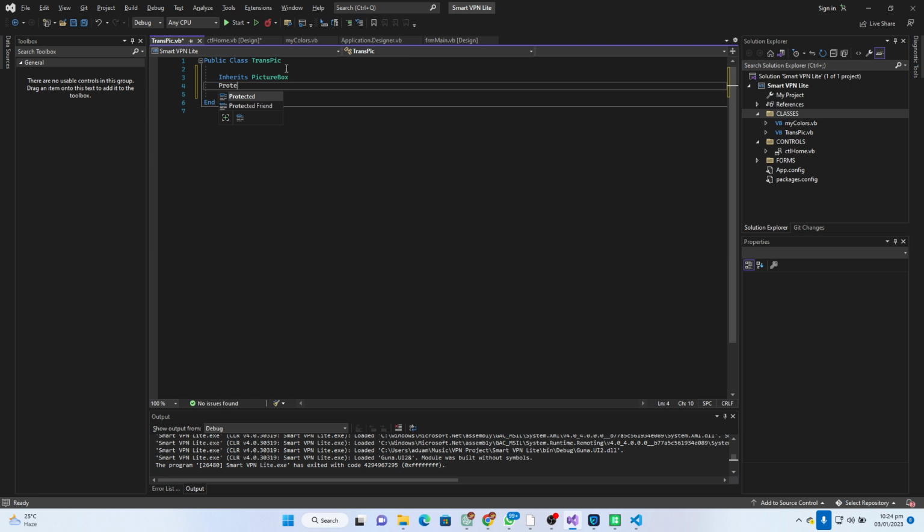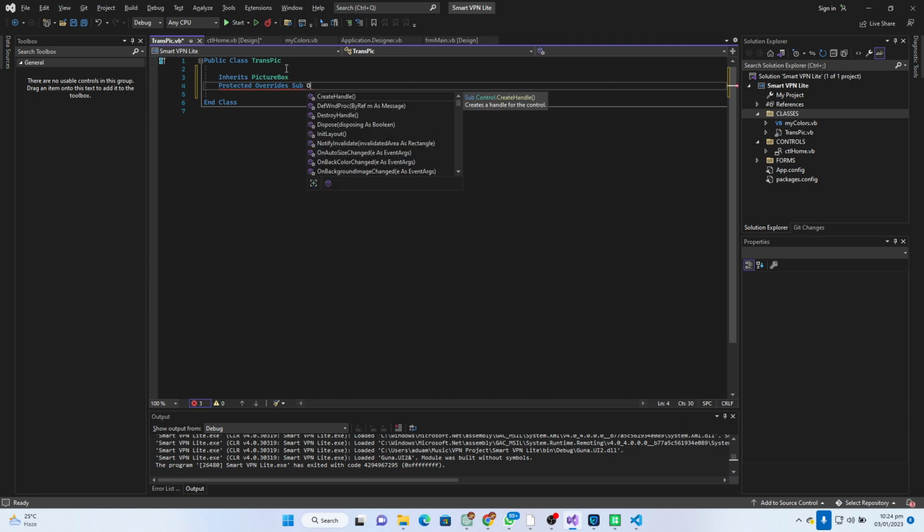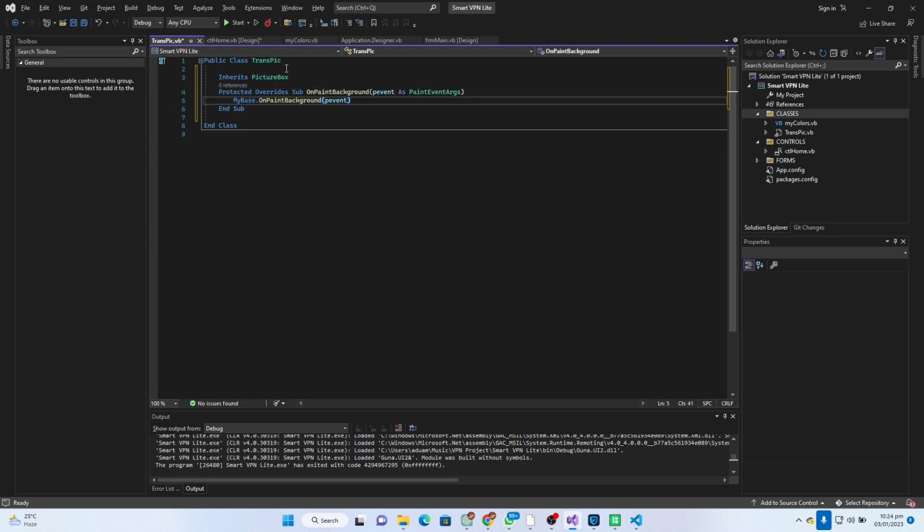Then we say Protected Overrides, then we create a Sub OnPaintBackground. This is actually not going to be this, but we're just going to say e As System.Windows.Forms.PaintEventArgs. So now we just have to set it up to the e, because that is what we are declaring, using as the System Windows Paint here.